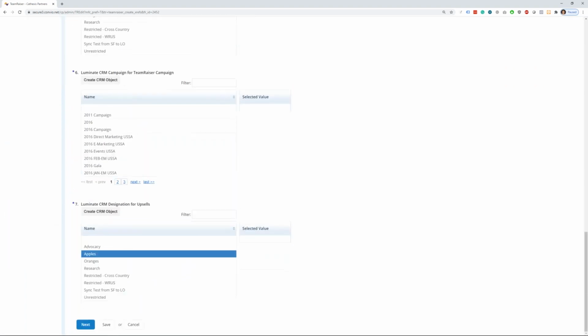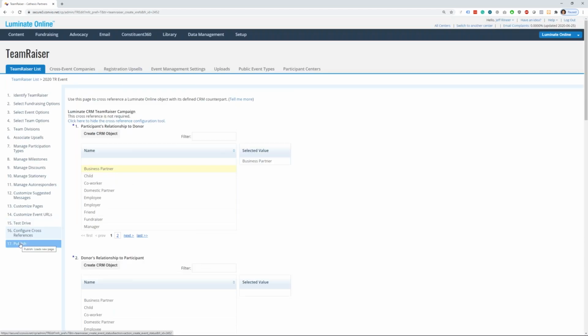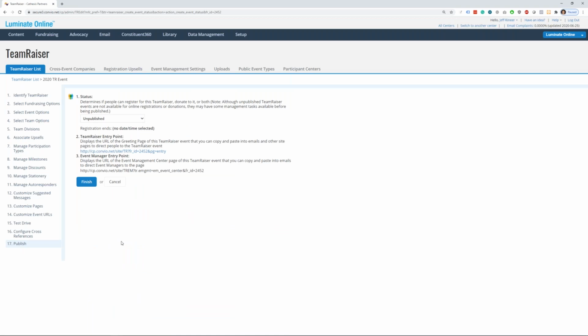Once we're done, we can click Save to save our changes, or Next to move on to the next step, which is the Publish step. This allows us to determine whether our event here, option 1, is published and accepting registrations only, accepting registrations and gifts, or accepting gifts only, or once it's past event time, we can close the event.